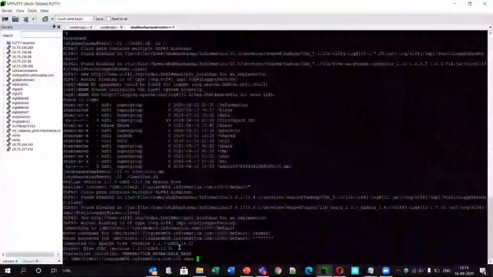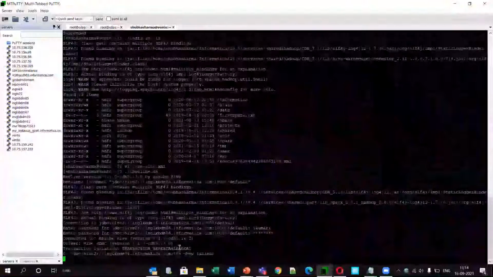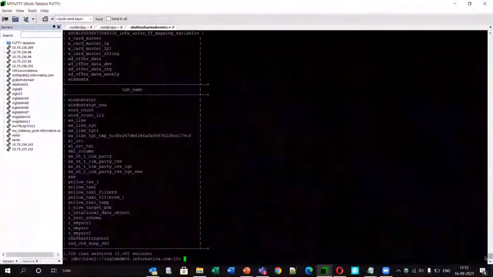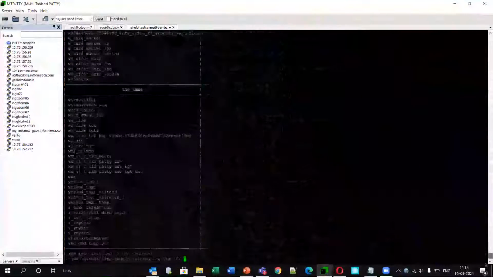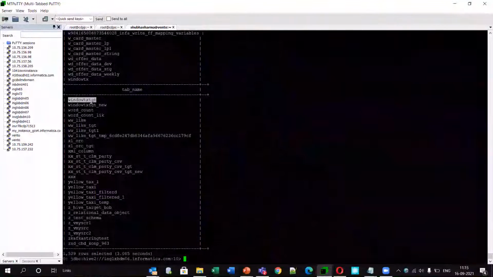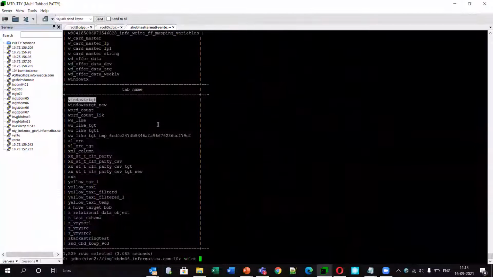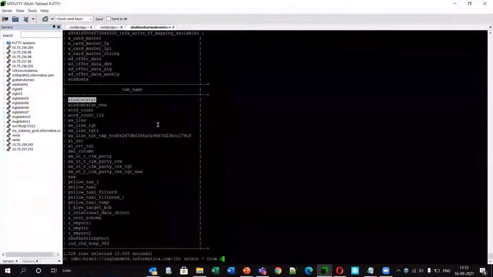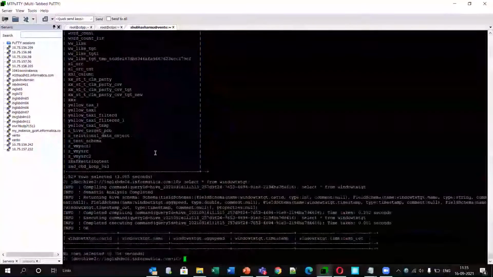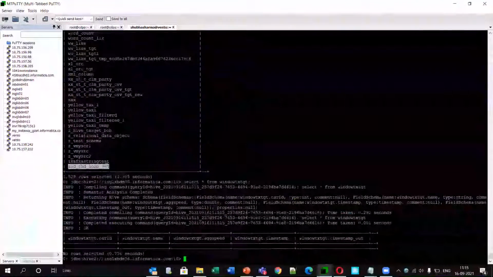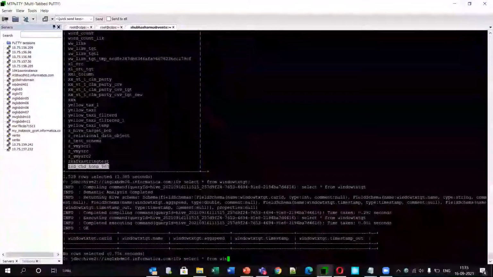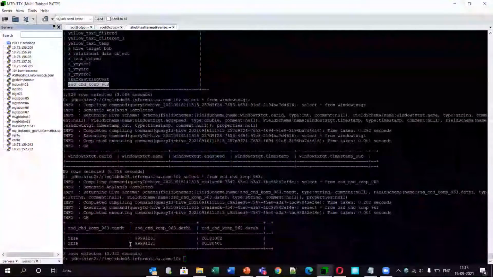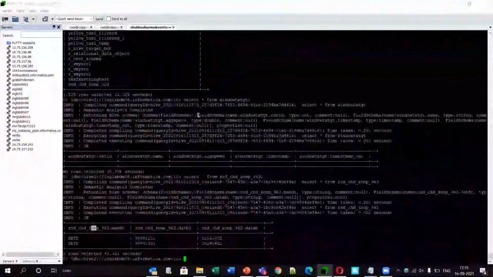Now if I run show tables, then it will show all the tables in the cluster. And I can run any other commands, like if I want to see what is inside this table, then select star from this table. This is empty. Here it is. So I can run any command now from my DIS machine itself.